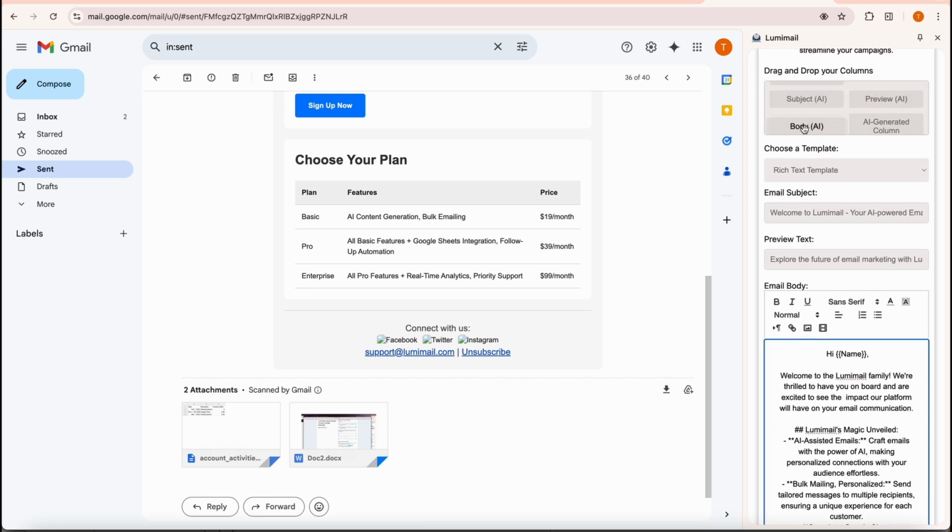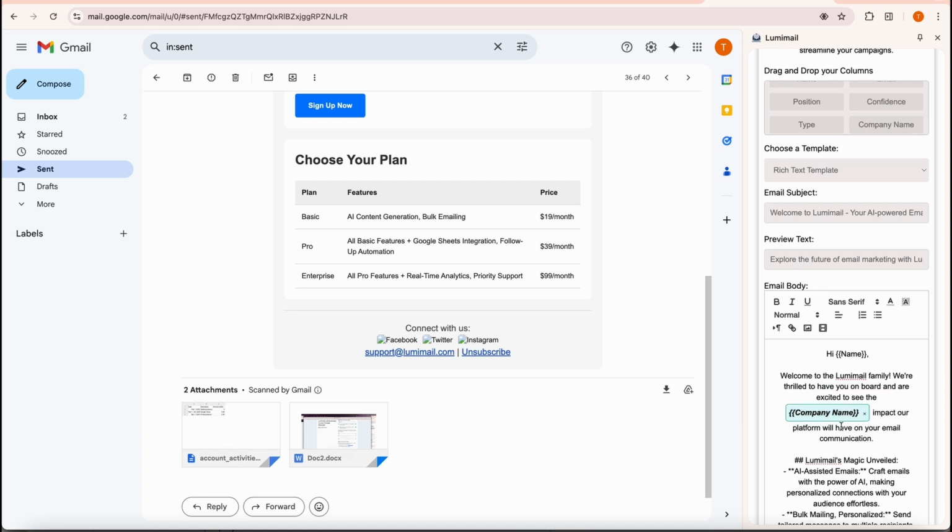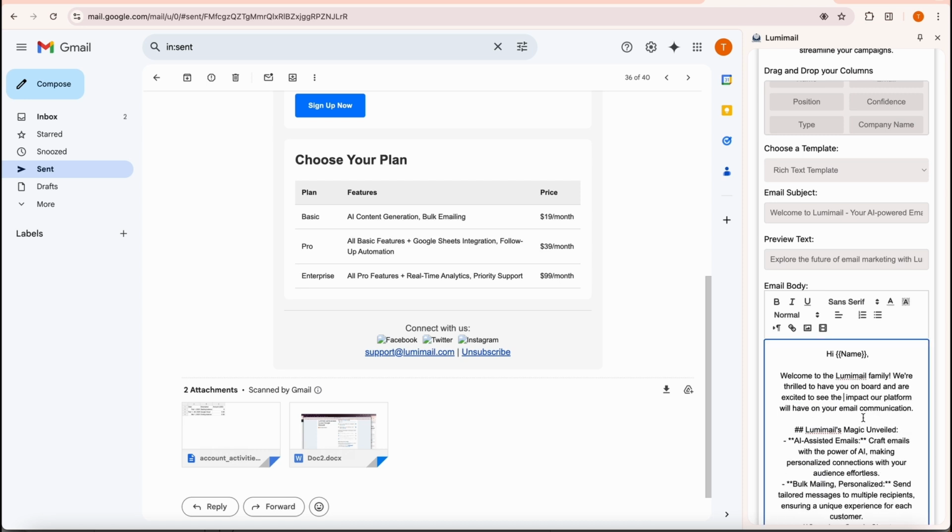Here, you can edit the text of your message, change the wording, add or remove paragraphs, and insert placeholders for personalization like name or company name, which Lumimail will replace with actual data from your contacts. Tailor the tone and details however you like.